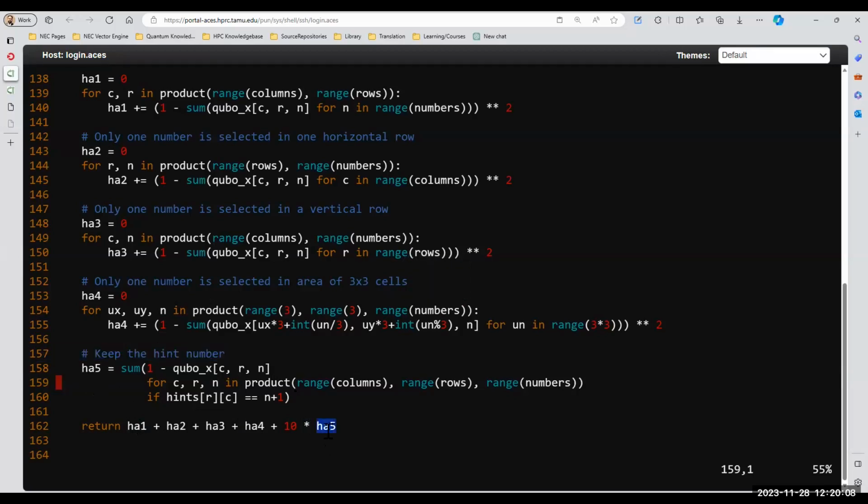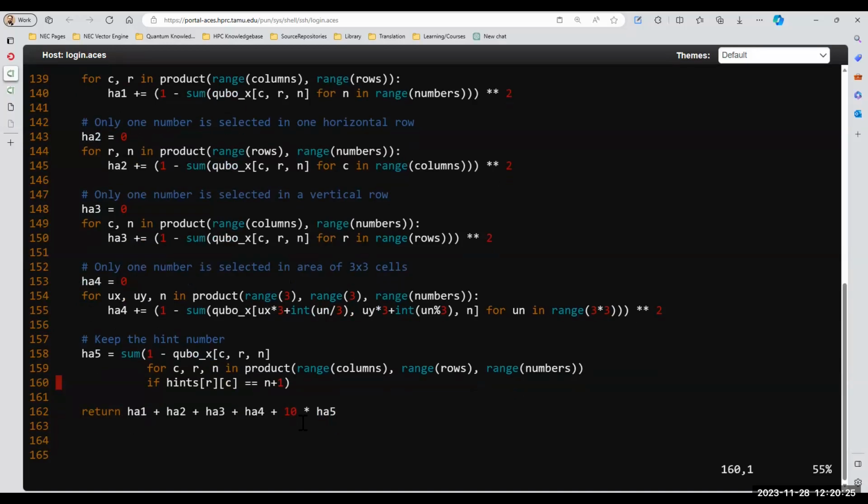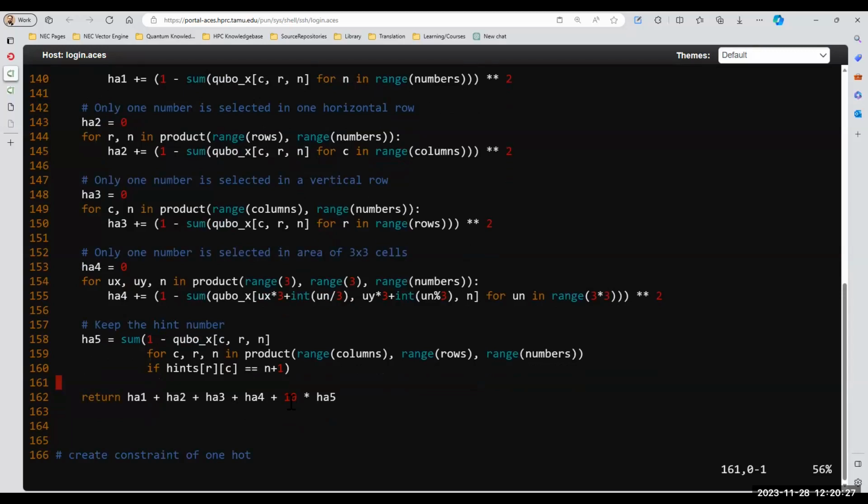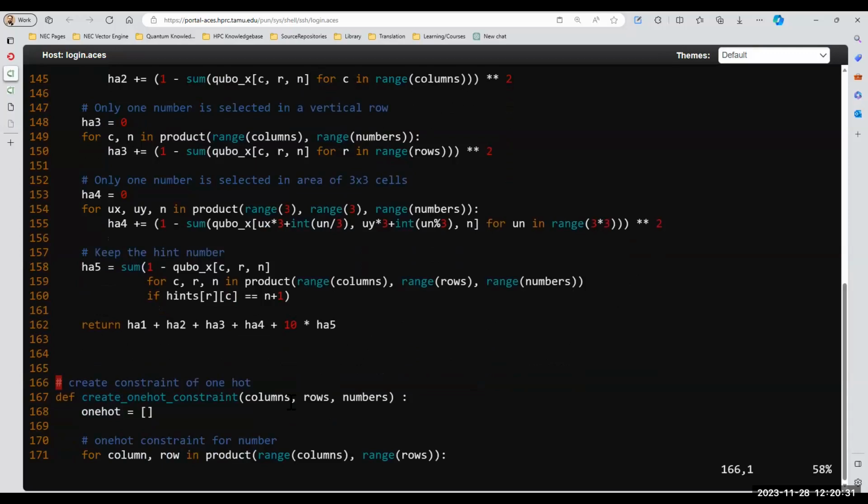So if this becomes anything, then your solution will be penalized and automatically pushed to the back, so that it won't be identified as a good solution if any of the combinations lead to modifying the numbers for the hint. So this is our first example of penalizing a specific constraint.